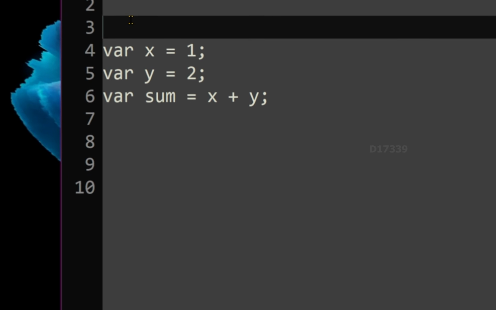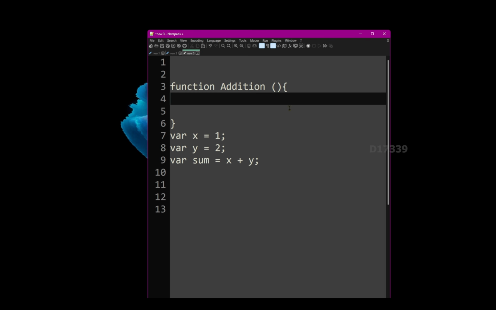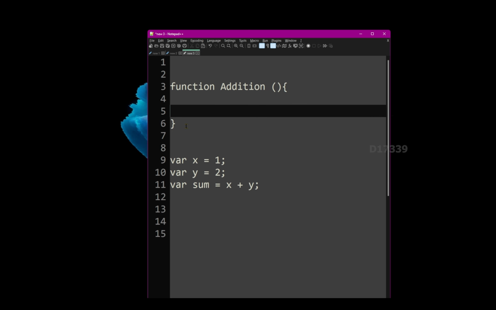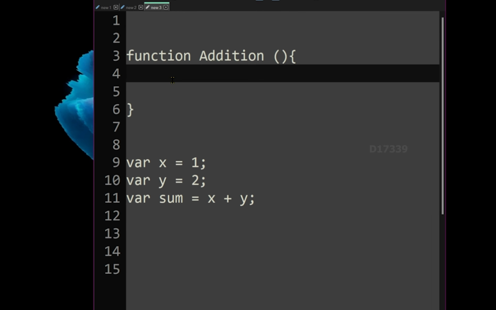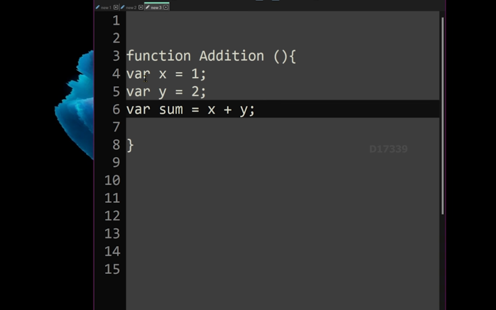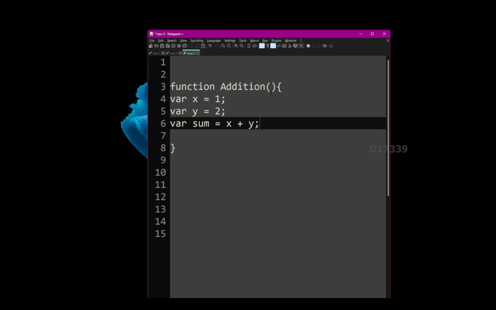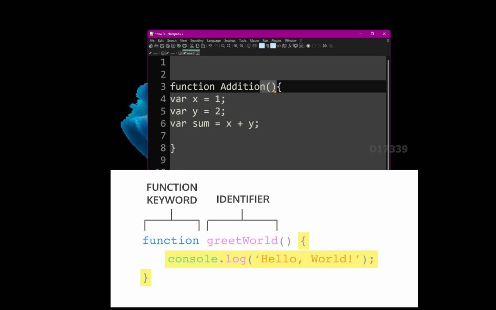To create your own function, JavaScript uses a keyword called function, followed by a meaningful name. I will name it addition and provide parentheses, then start with curly braces and end with curly braces. So now we have created a function. This function is not performing any kind of task, so I'm going to place these statements inside my addition function. Make sure you don't provide any space between the name and the parentheses.